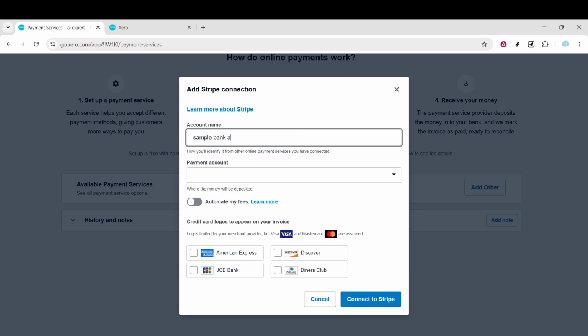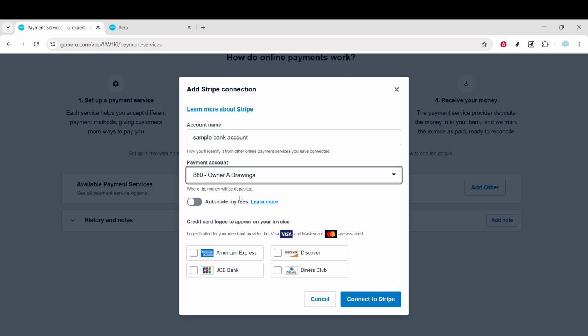This launches a guided connection flow. Follow the setup instructions for the payment service. Depending on the provider, you may be asked to sign into an existing account or create a new one, confirm your business details, and accept their terms. Provide accurate information to avoid delays in verification.